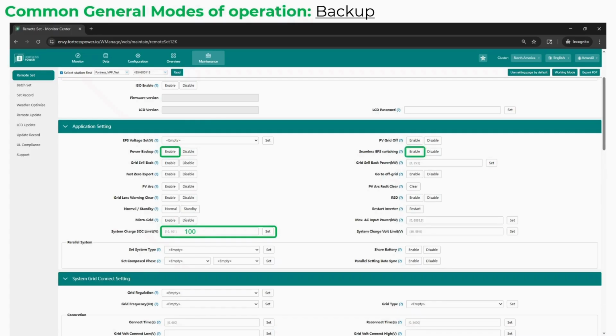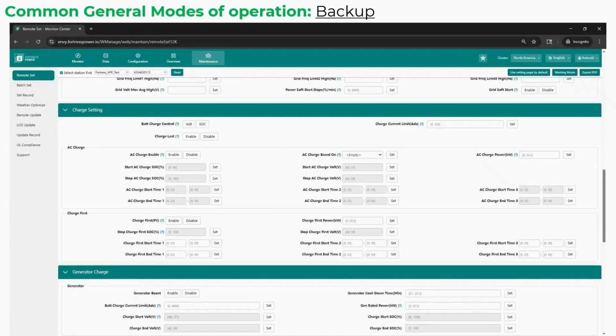We also configure seamless EPS switching. We enable it. EPS stands for emergency power supply, and by enabling this setting, what will happen is that during a grid outage, the home will switch to backup power, i.e. PV and/or battery power, seamlessly without even the lights flickering. So far we have configured the application settings.